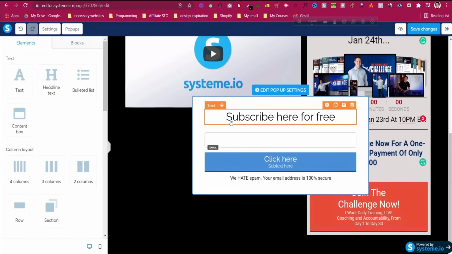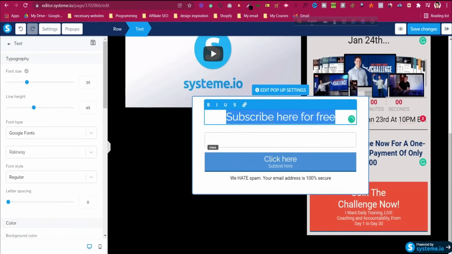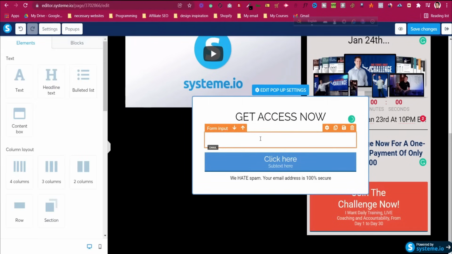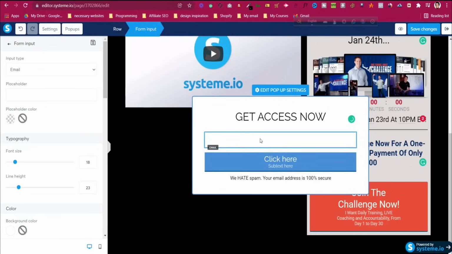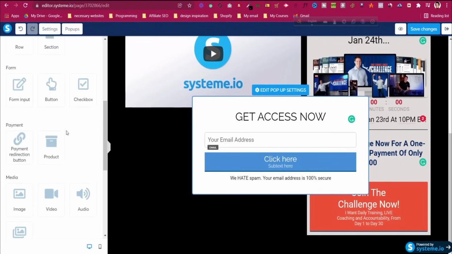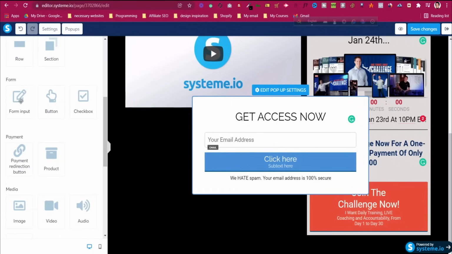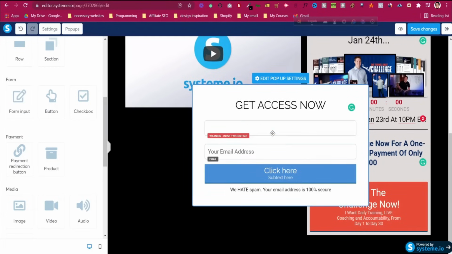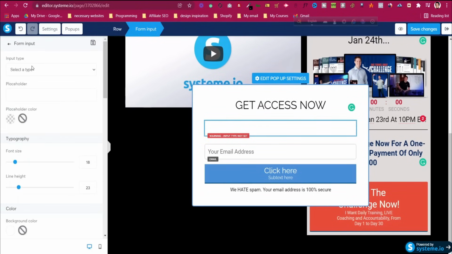So it is showing us subscribe here for free, get access now. Then what people need to give, we can either want only the email or also the name. So your email address, putting some placeholder is also good. Then go back and I just wanted to add the name as well. So if you click on this form input, you can just drag this form input below this option, then click this form input and we need to select an input type.